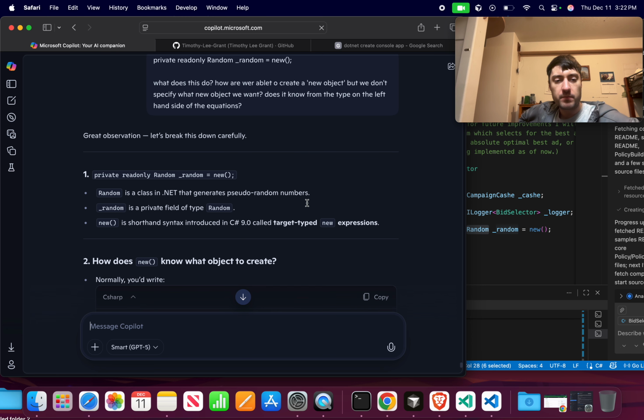All right, so private read-only random. Random is a class in .NET that generates pseudo-random numbers. Yep, I say yep like I already knew that, but Python has something similar. Other languages have something similar. So yeah, okay, cool. Generates random numbers. Random is a private field. Yes. New is shorthand syntax introduced in C# 9. Okay. So this is something new specific to C# 9 called target typed new expressions.